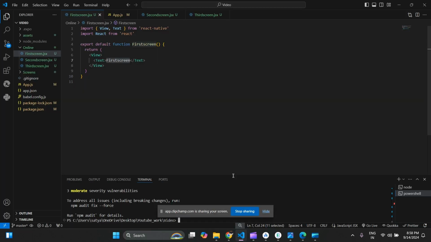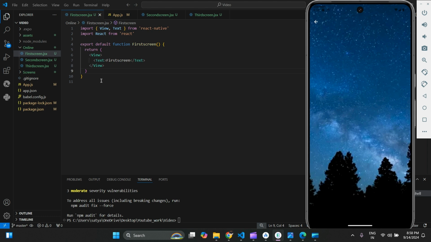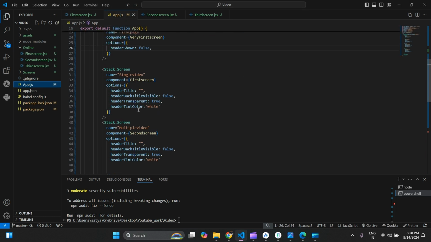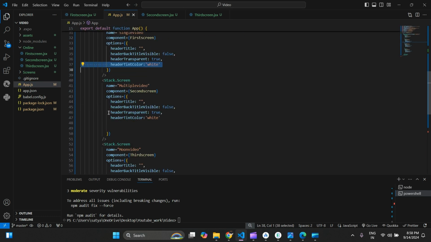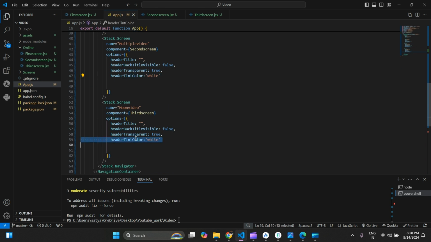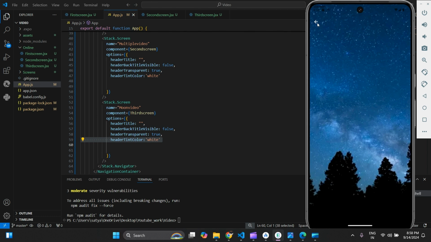So I had changed basically the button color. I'll show you the button colors. You can see in the app I had just given header tint color as white. So in all of our screens other than the first screen, we are having the back button which will be in white color now.